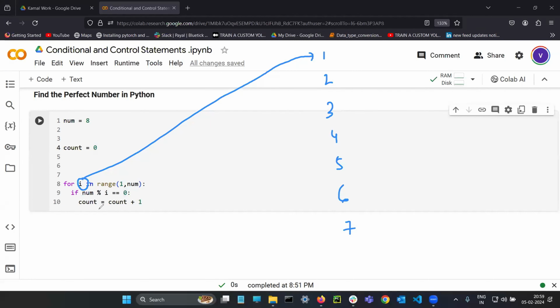Inside, what am I doing? Count plus 1. What is count? Count is 0. 0 plus 1 you are giving to count, so the count value is updating. Yes or no? In this line, count is updating. This is the first iteration. Count becomes 1. Next iteration, because all the lines inside the for loop are completed.